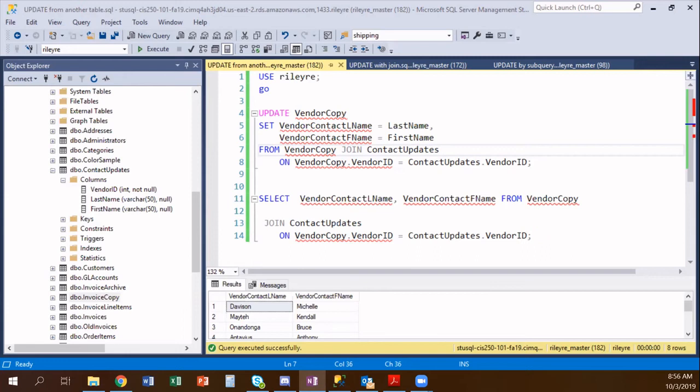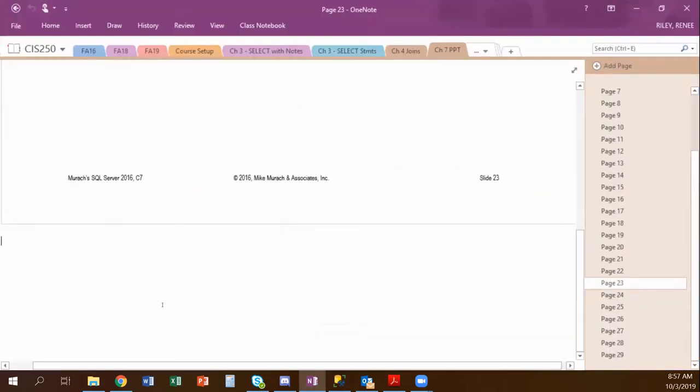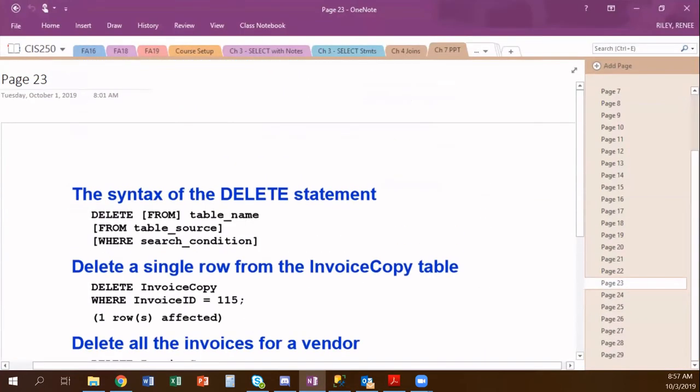Woohoo, you guys have done every kind of update query there is. I hate calling them queries because query means just reading, but SQL kind of does that. So let's delete some stuff. Let's create a new query and do some deleting. Now the syntax of the delete statement, very easy. Delete, and you can put the from keyword in or you can leave it out, but you delete table name.